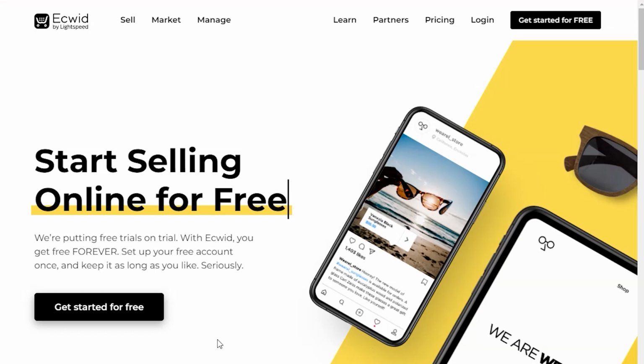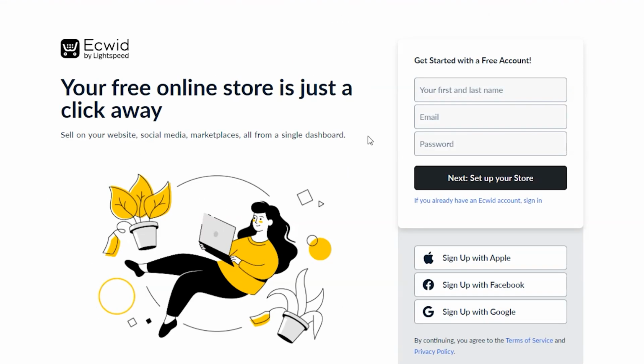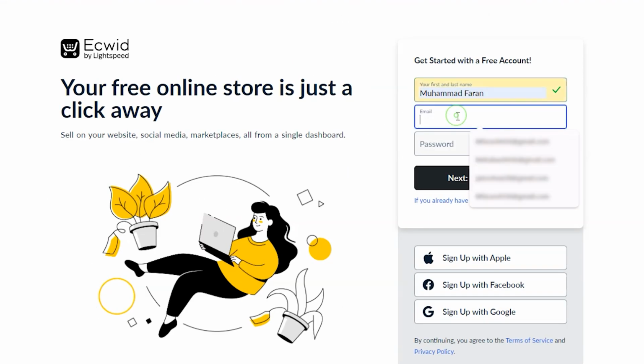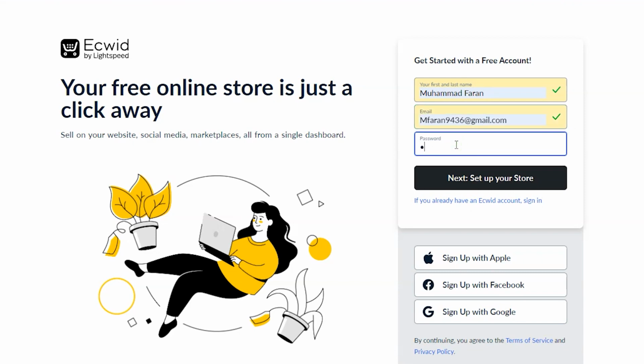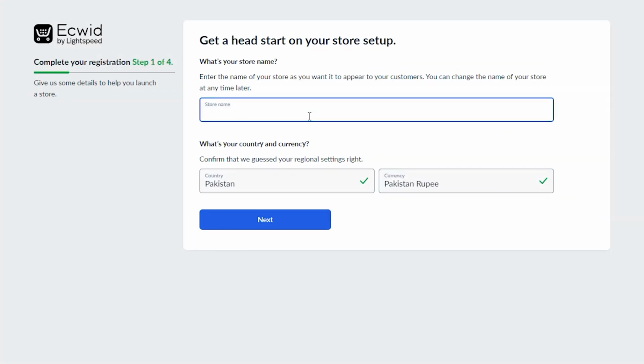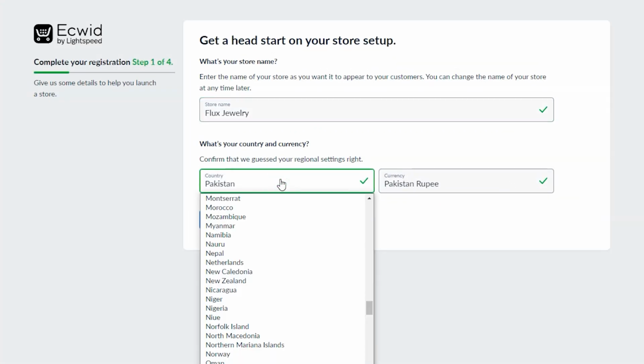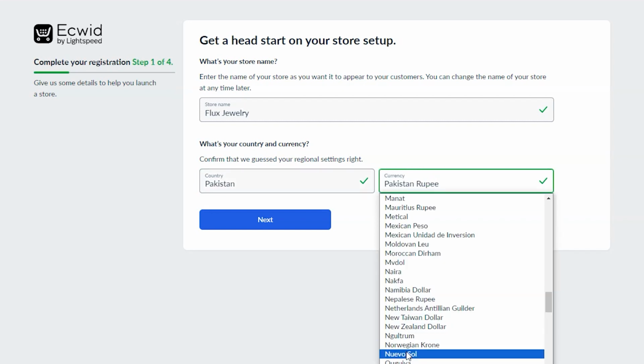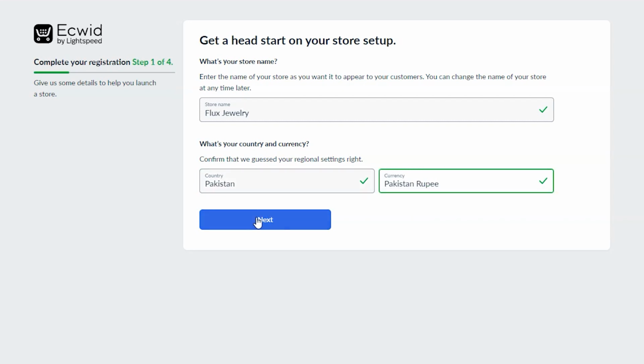Once you are on the homepage, click the Get Started for Free button. Enter your name, email address, and create a strong password. Then click on Set Up Your Store. Add your store name. Select country. Select currency. And click on Next.